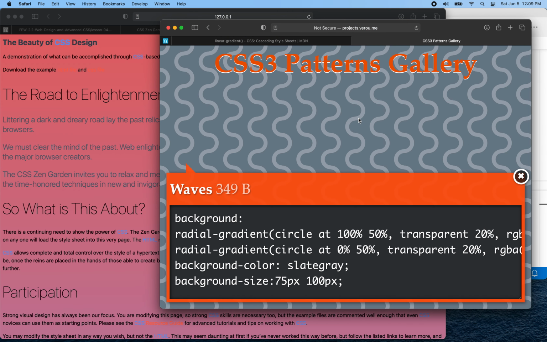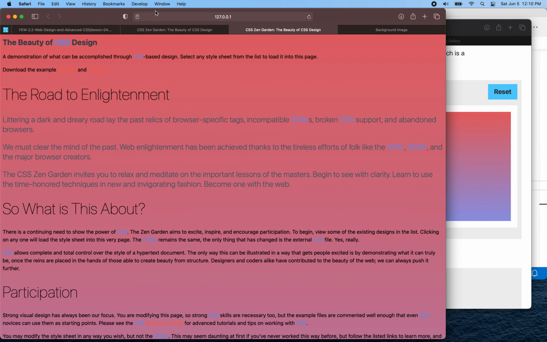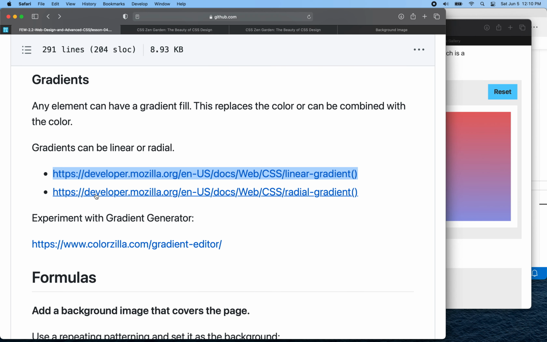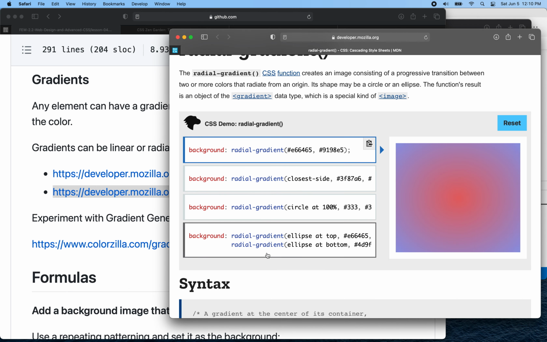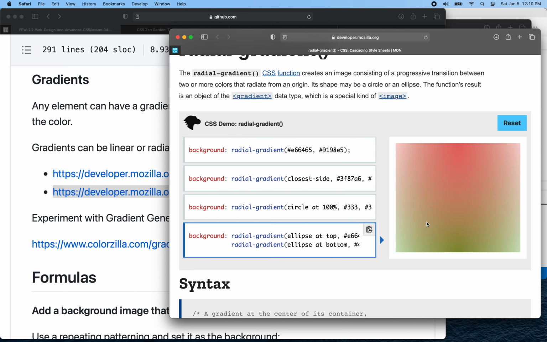If we look at the waves pattern here, you can see this is the CSS that they used. So they did a circle at. I didn't talk about the circle, but that's another option there to do a radial gradient. So this is like alternating radial gradients, and every gradient, I guess, is 75 by 100. So anyway, that should give you a place to explore and take a look at the CSS gradient property. Explore in here, and also follow up with this link right here. And this is for the radial gradients. So you can play around with these and take a look at what's happening with the radial gradients.